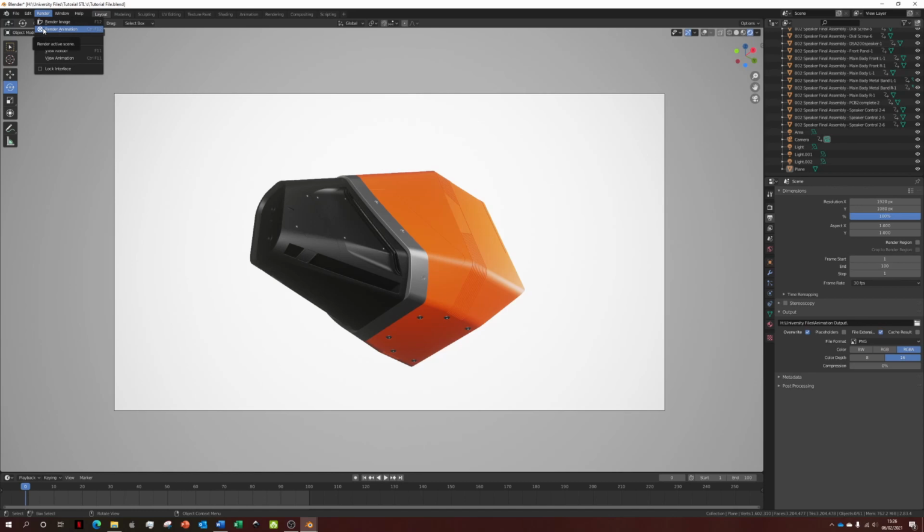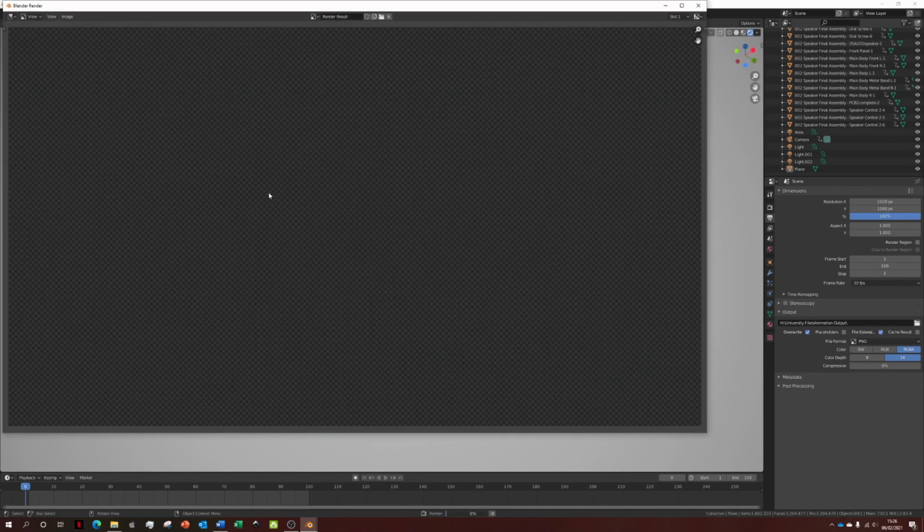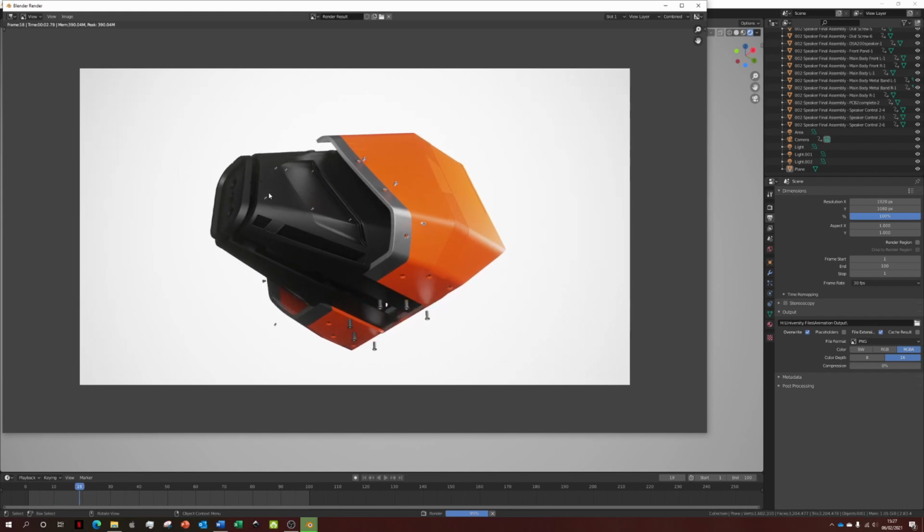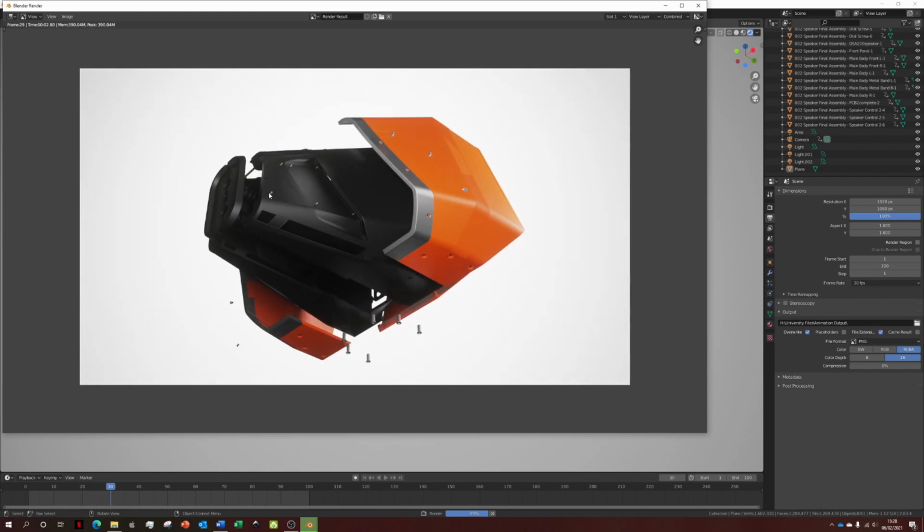Finally, after getting all my settings dialed in, I set the animation to run, and after about 5 minutes, all 100 frames have been rendered and outputted to the designated folder.